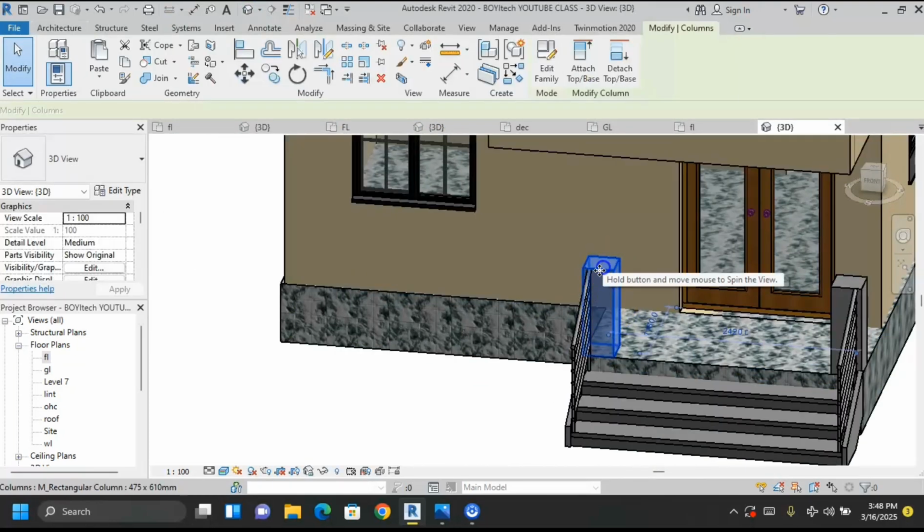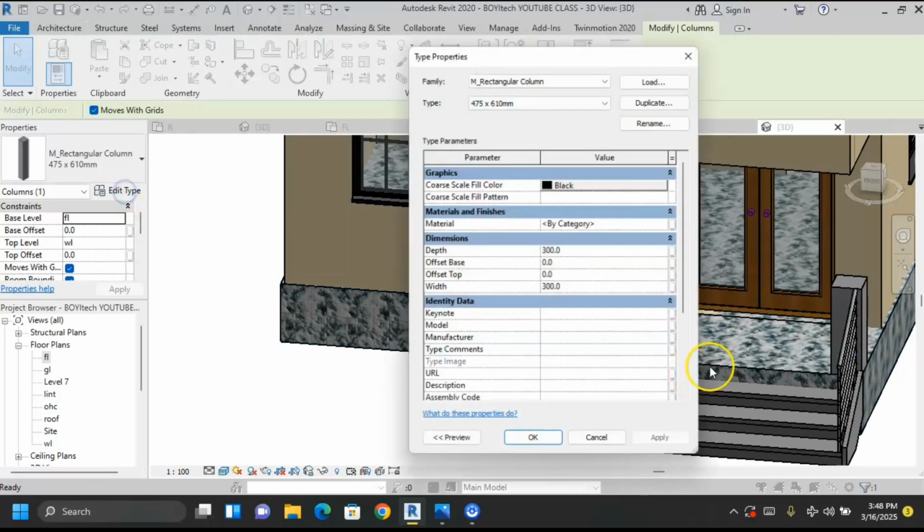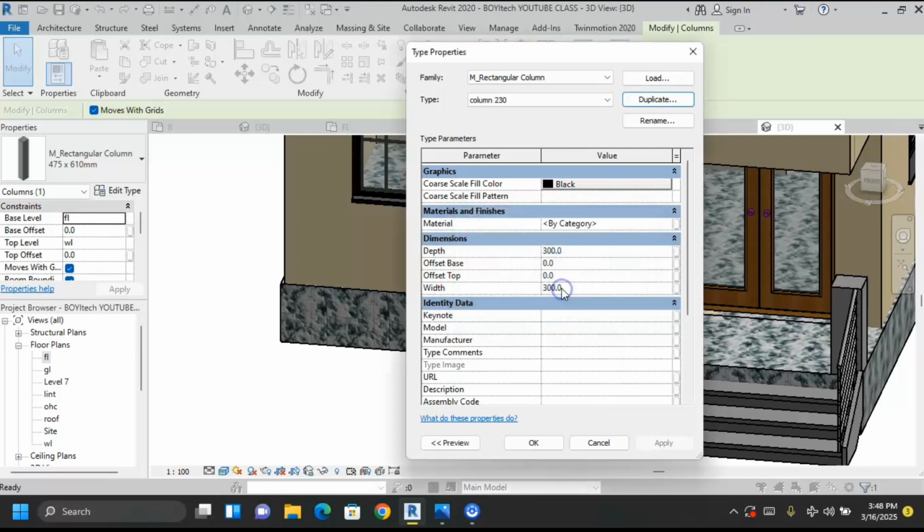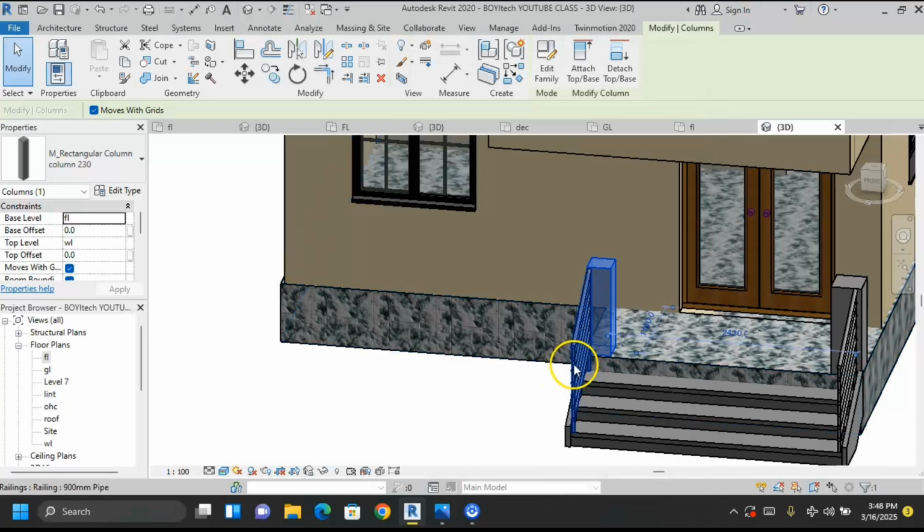So now we can be able to edit this column. We can come here, select it, click, and then type it. Say we name the column as column 230 for instance. And then you click on it, and then you come back to our depth, and we remain at 230. Our width, say okay, 230 by 230 millimeters, and we'll click on it.